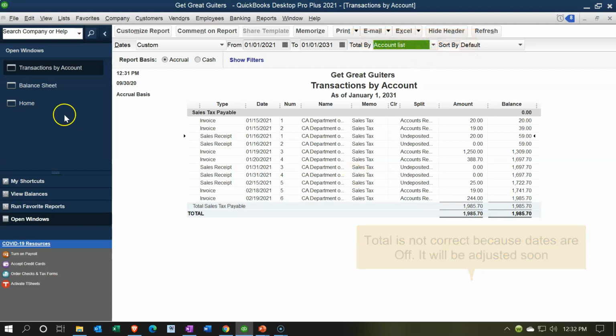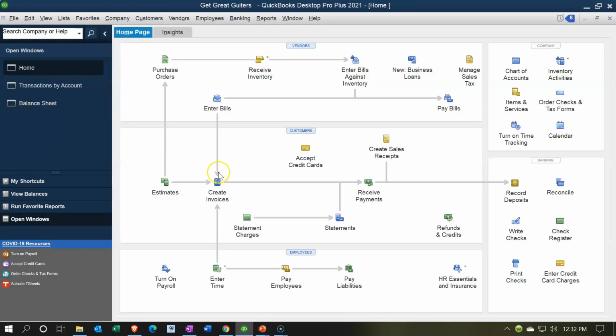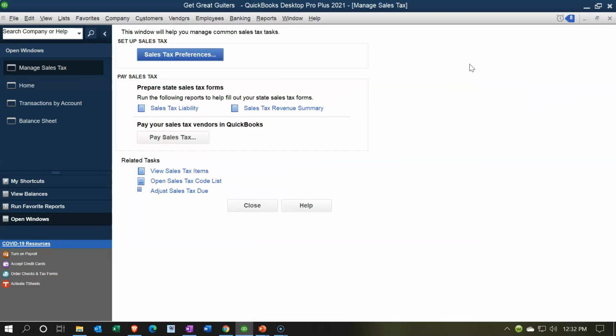$1,985.70. So if I go back to the balance sheet, they give us a little tool to do that. We could just write a check to do that, a decrease in the checking account, a decrease in the payable. But they have this little sales tax manager tool to help us out with that. So we can select that and say, we've got the sales tax manager tool. Now you can go through some of these tool items and look into it. So you could calculate the sales tax liability, basically printing that same report that we looked at. And the sales tax revenue summary, you can take a look at these reports.